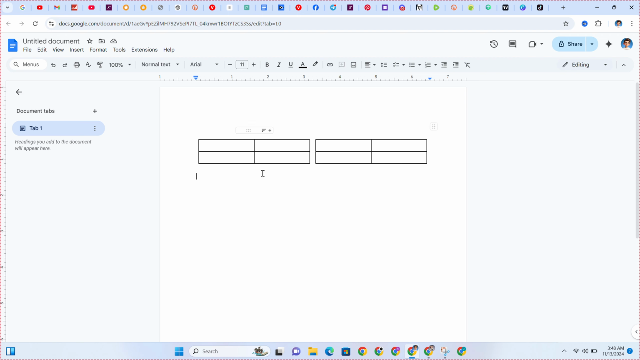So these two tables are now by the side of each other, right? So this is basically how you can do that.